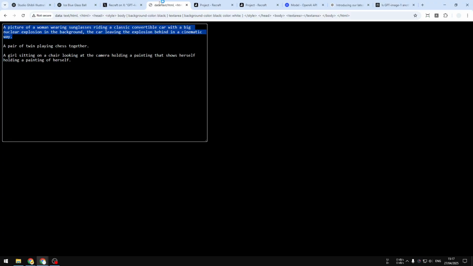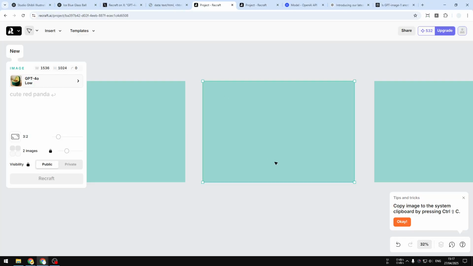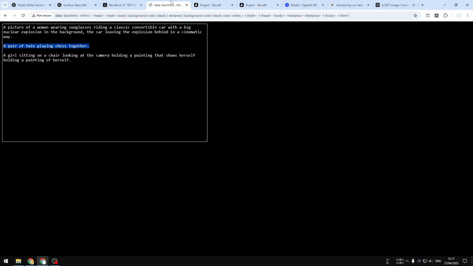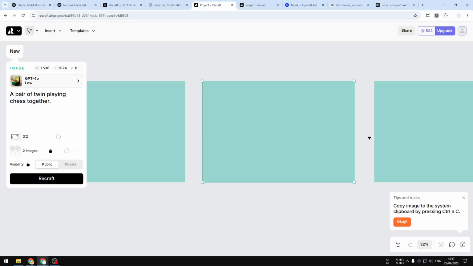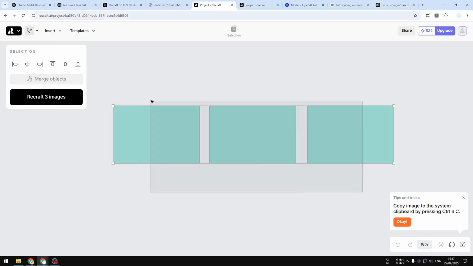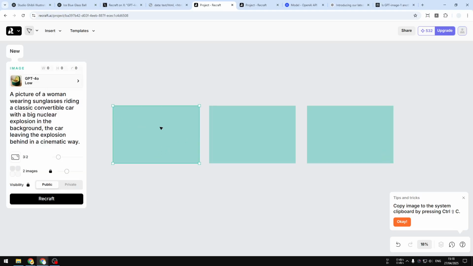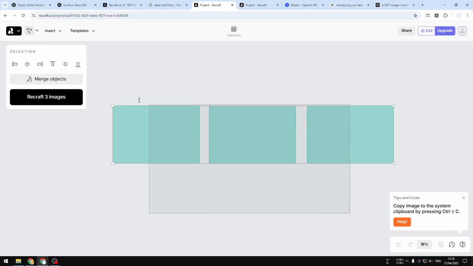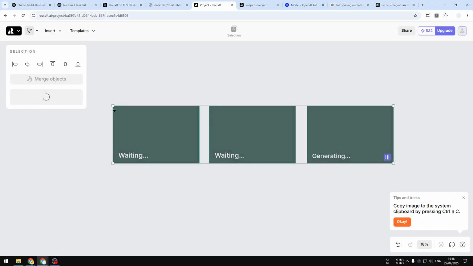And this is the prompt. And this is the last prompt. Alright, now I'm going to zoom out a little bit. I'm going to select all of them, and I'm going to click Recraft 3 images. Each one will have a different prompt, but I'm going to create all of them in one go. So let's click Recraft images and just wait until it finishes.